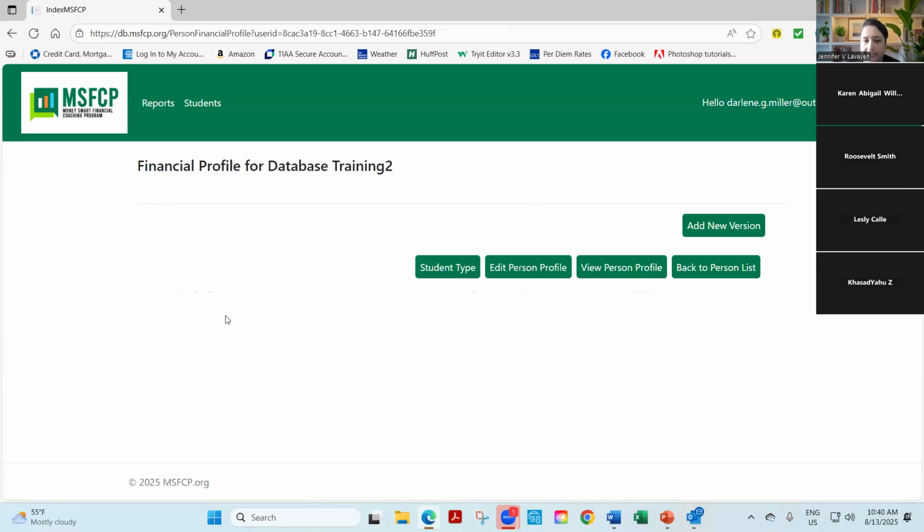So this is the page that you will review when you're looking at entering profile data. And you can see 4 buttons. These are the 4 buttons that Darlene discussed in the presentation: the student type, edit person profile, view, etc. And this will allow you to toggle back and forth to different pages. But for purposes of this, we're going to now start adding data, and this is going to be probably one of the most important pages, because this is the data that will inform the metrics.